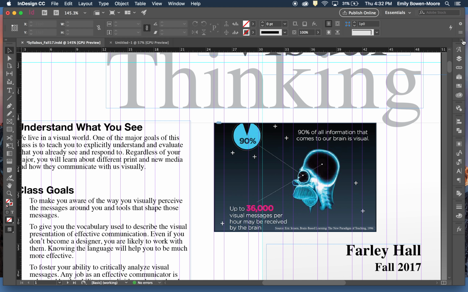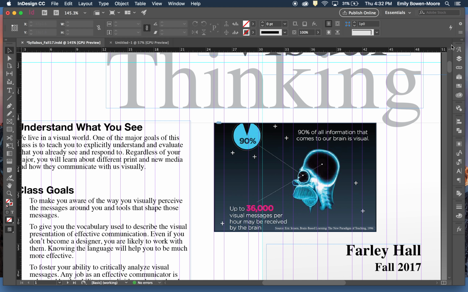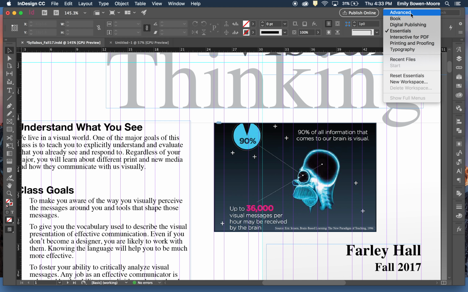All right, so these things help us access our tools a lot more efficiently and give us that usability that we need. And that's where it comes up to the Essentials bar up here. Once you have your workspace comfortable and like you want it, you can save that workspace under New Workspace and save it under whatever name you would like.